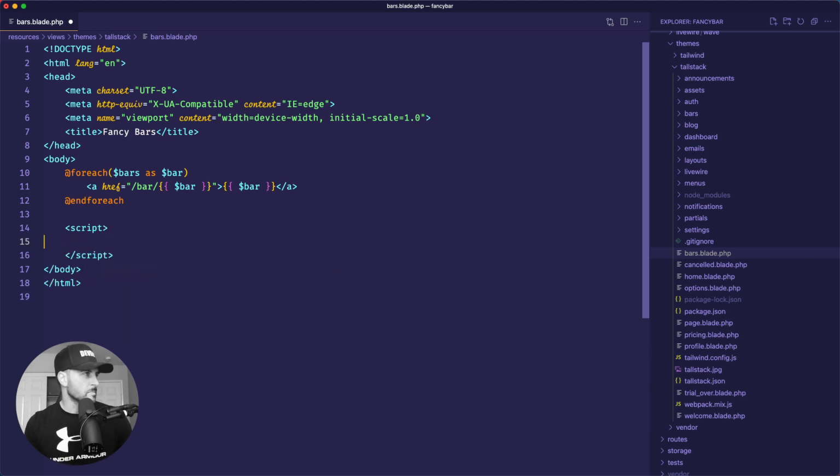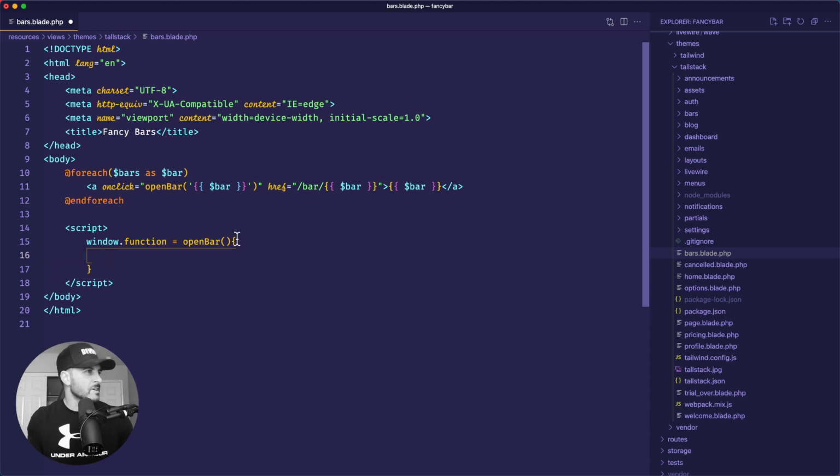So if we click on this, I'll add an onClick event equals open bar, and I'm going to make this the reference for that specific bar number. I'm not 100% sure where I'm going with this, but I'm trying to visualize it as I go along. So I'll say window.function equals open bar. That's kind of cool, it's an open bar. We take in the number, and then we load the bar into the page.